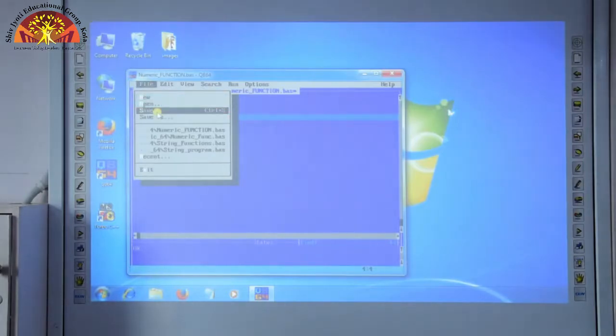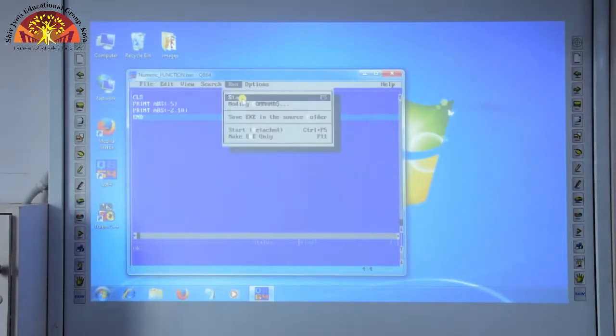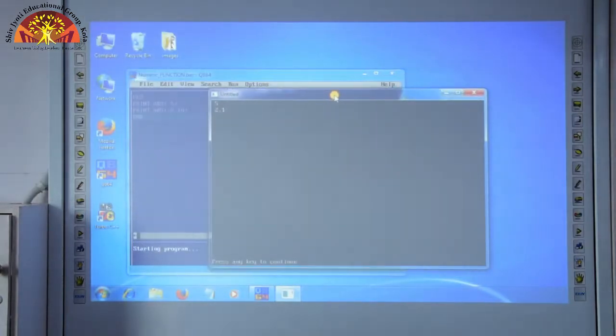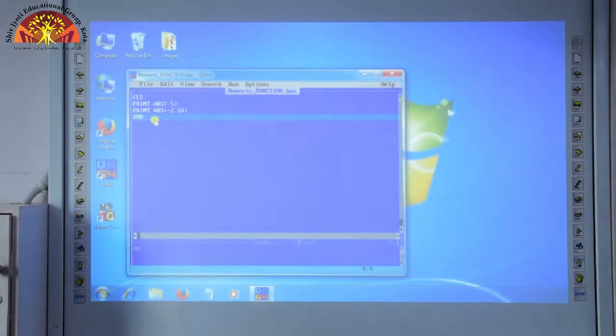Now we will save this program and execute it. And here in the output screen you can see the output of this program. The 5 is the output of the first statement, absolute of minus 5, and 2.1 is the output of the next statement which is the absolute of minus 2.10. Now we will close this output screen and erase this program.